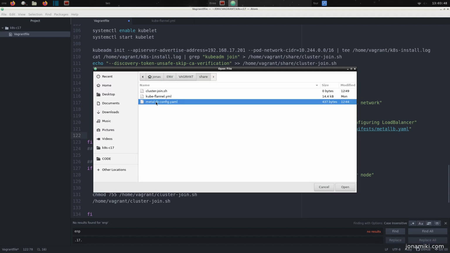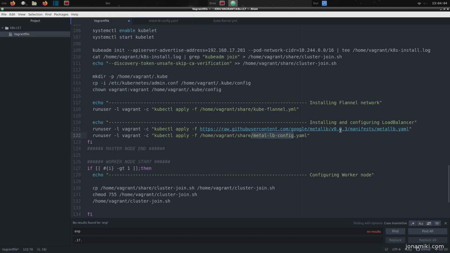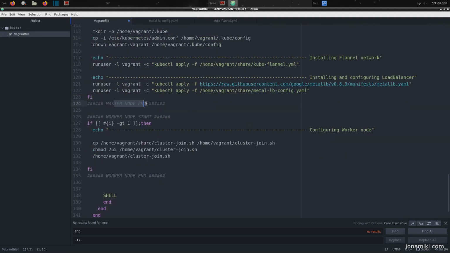And change this. Essentially, every time you create a service in Kubernetes later on, it will pick an IP address from this IP range and assign that to the service so you can access it from outside. Very handy. We'll save that as well so it'll match the subnet. That is the end of the master node configuration. Then we start the worker node.